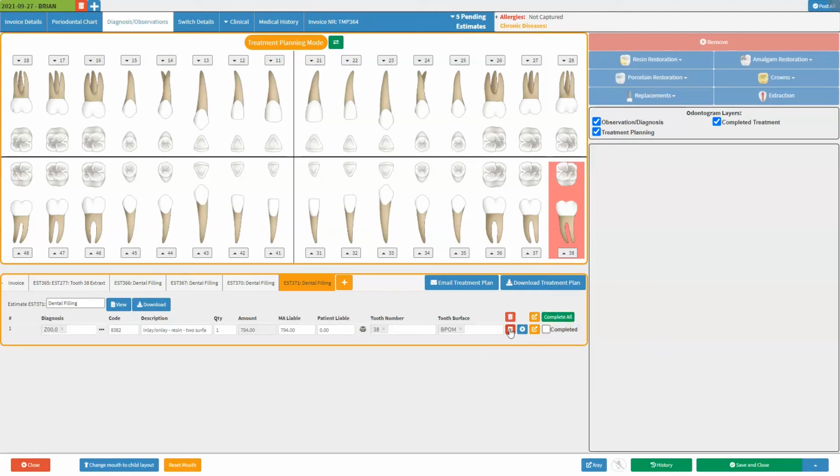The Delete Line button will allow you to delete the corresponding line. The Add button will add a line to the estimate. The Move To button will allow you to move the line item to another estimate.